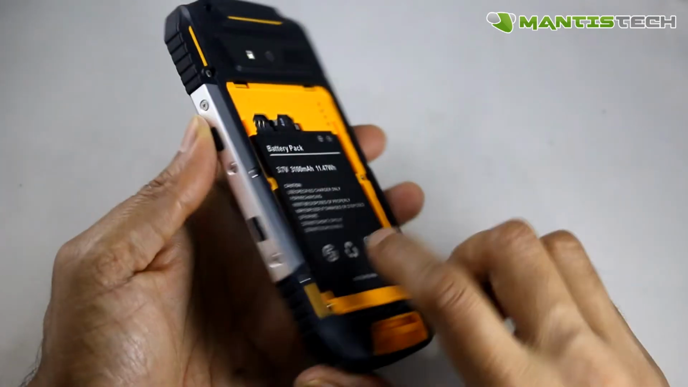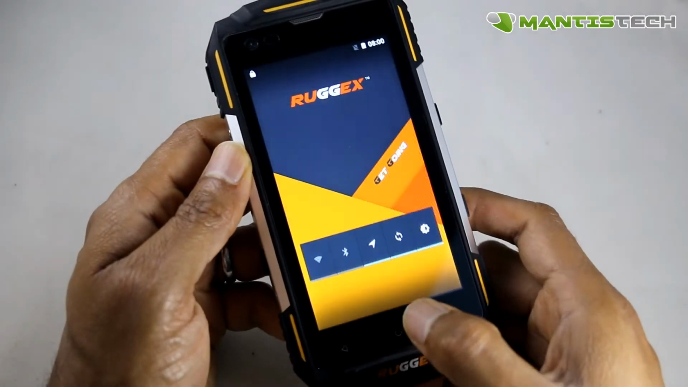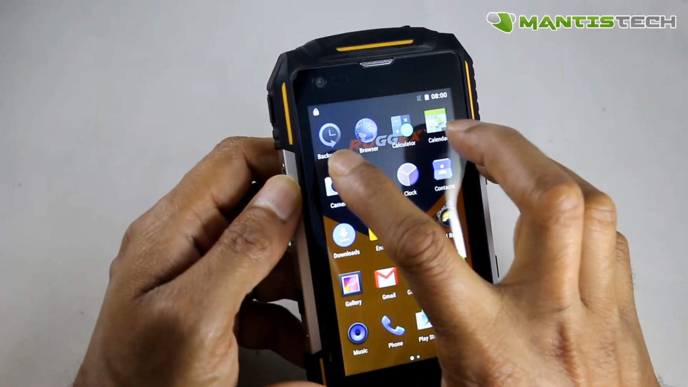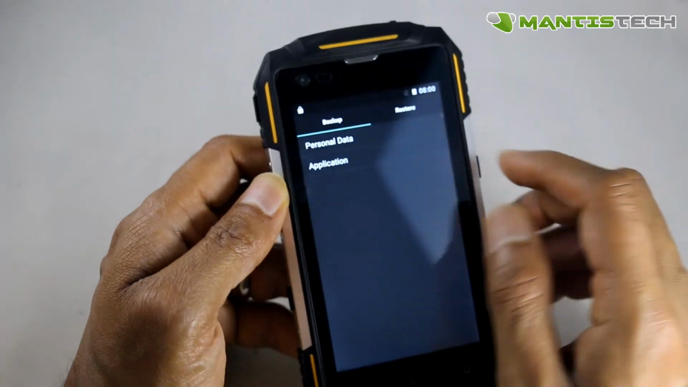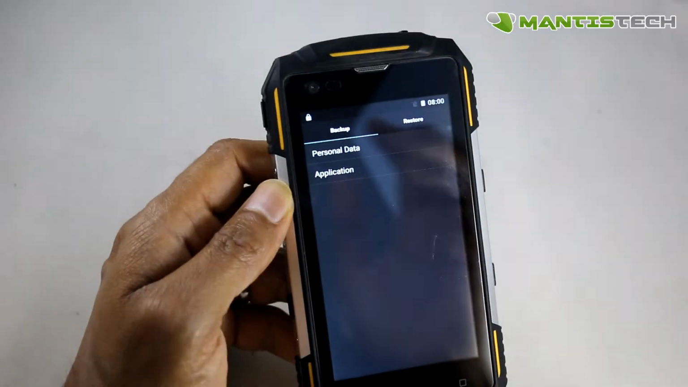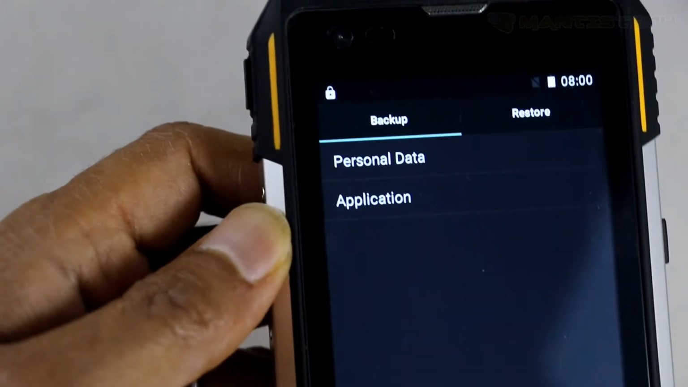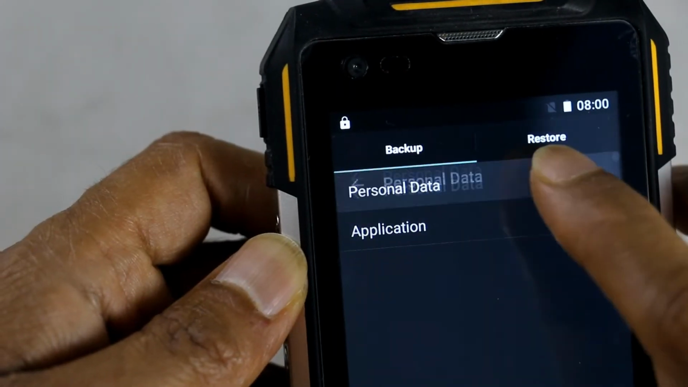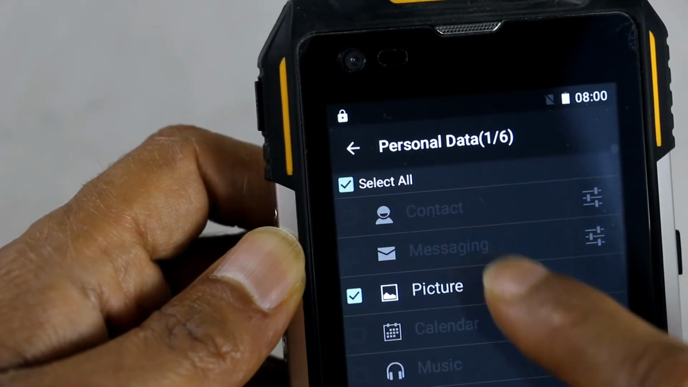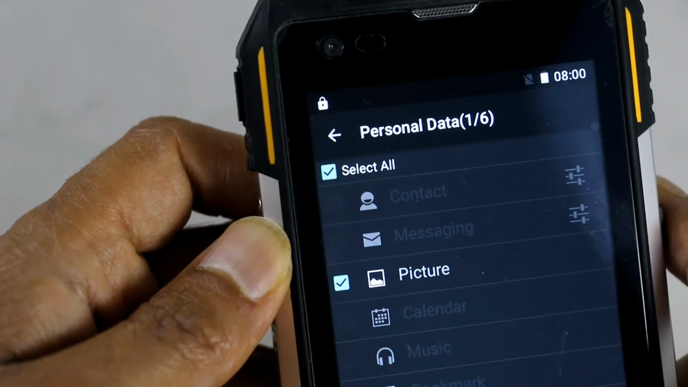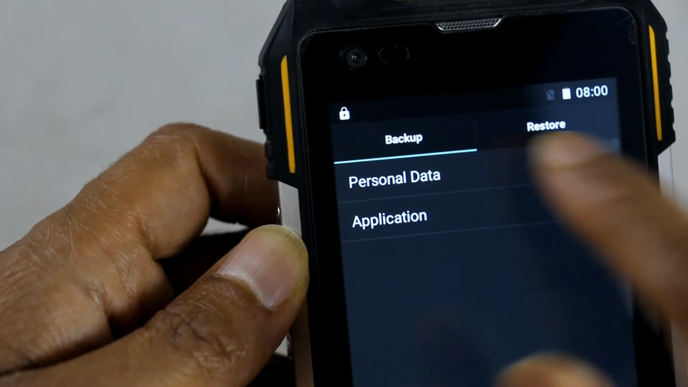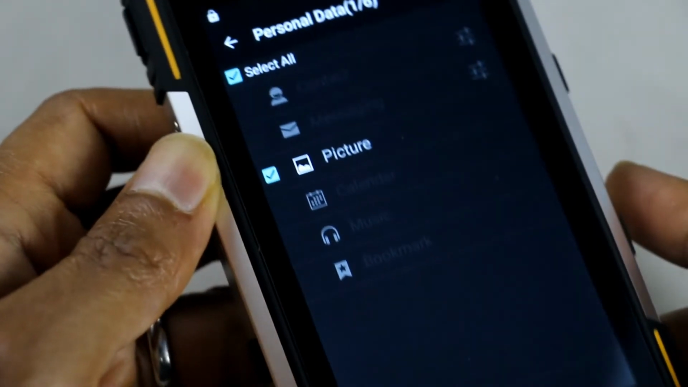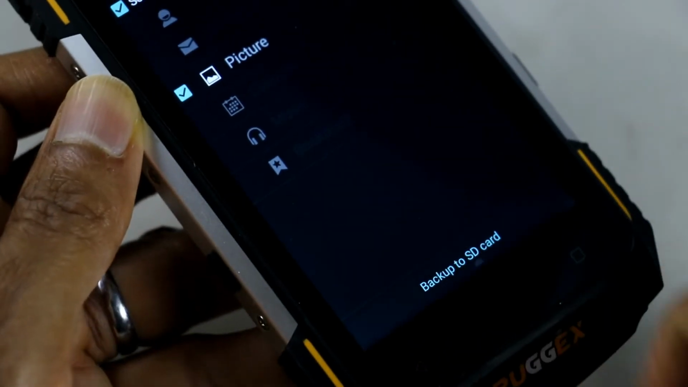Make sure you have a memory card put in the back there, and then we can back up our data with the inbuilt backup and restore app. So it's that app there. You click on it and you can back up your personal details or your applications. Now if you back up applications, it won't back up the data associated with those applications, so you may need to install that or log in again. But with the personal data, you can back up text messages, your accounts, your contacts, things like that.